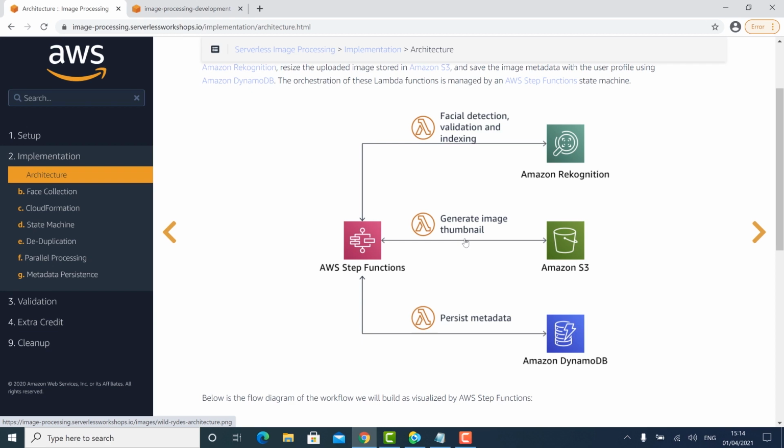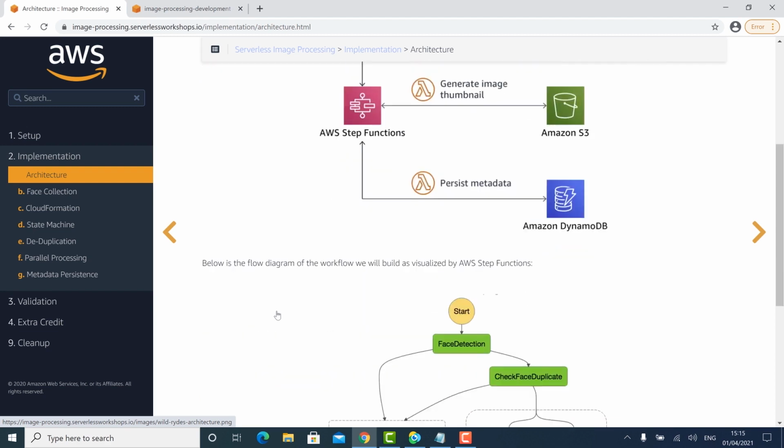And then we'll persist the metadata from that image, such as the name and the user that it was uploaded for. And we'll utilize DynamoDB for that, which is a NoSQL database that runs serverless. It's very useful for things like this, just keeping track of files and IDs that we're currently using. So that'll be our data store at this point.